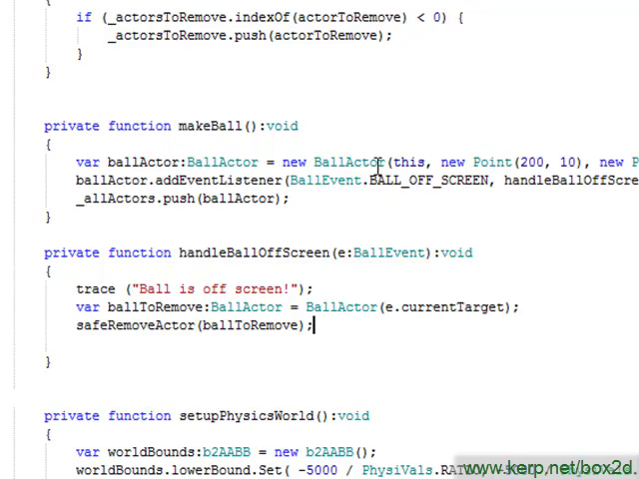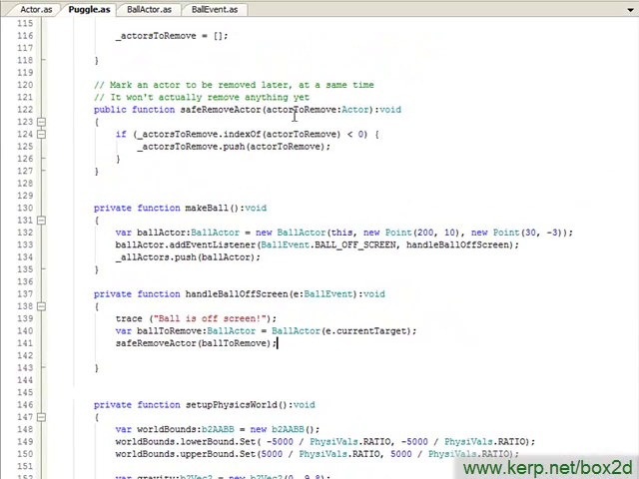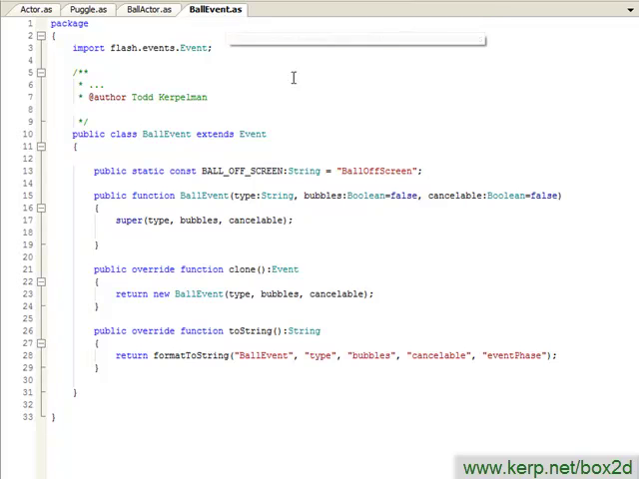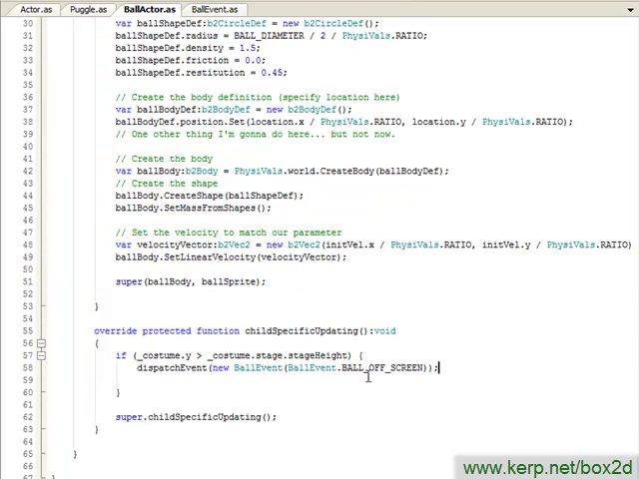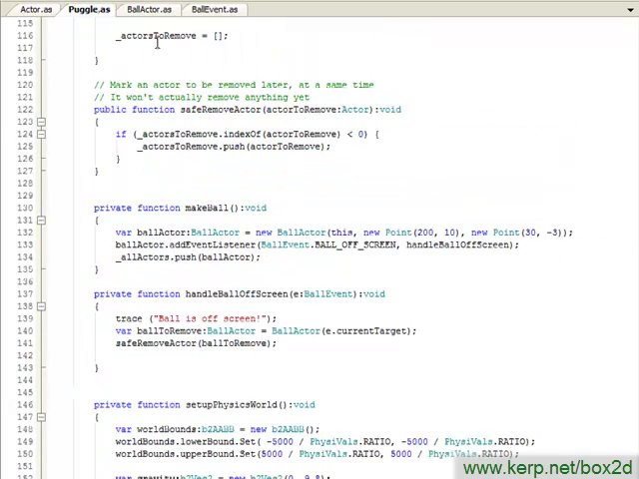That should do it. So to review, because maybe I did this kind of quickly and I didn't comment my code, I created a custom ball event class that right now has one event type that I'm calling ball off screen. My ball actor is going to dispatch that event whenever the Y value of its costume is greater than the stage height. And then in my main Puggle application, I'm going to listen for that event within the ball actor, and I'm going to handle it by basically removing it.